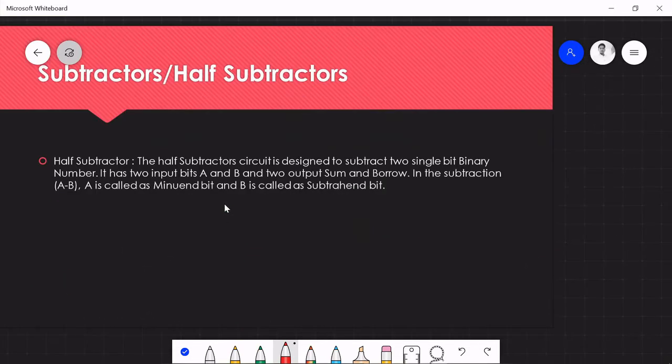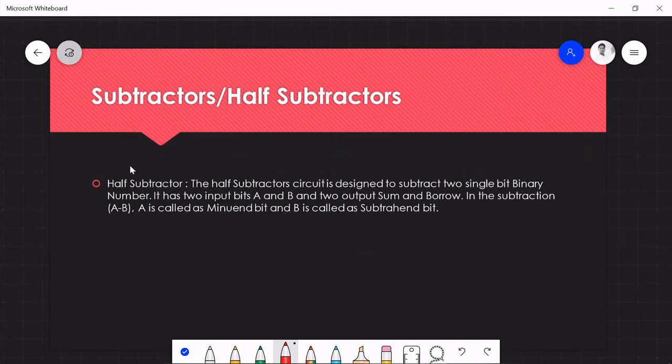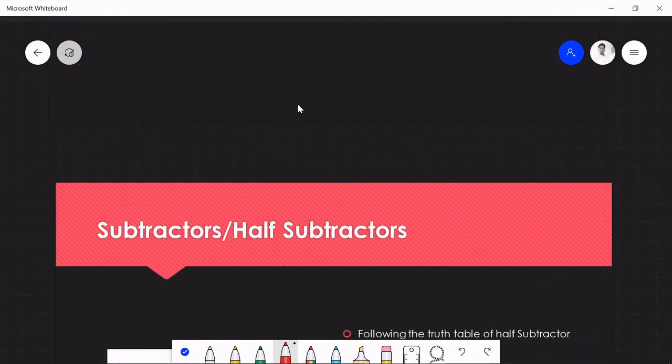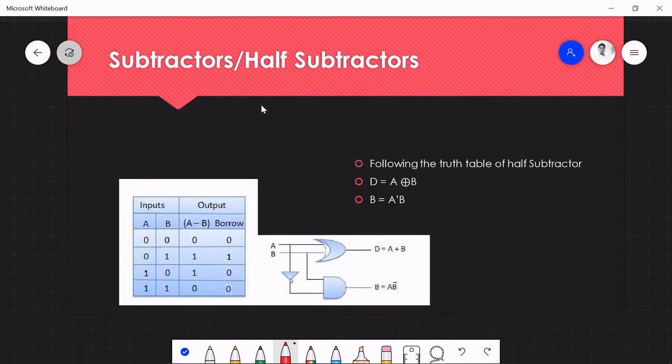So let's first see what a half subtractor is. A half subtractor is nothing but a circuit which is designed to subtract two single bit binary numbers. It has two inputs A and B and two outputs, one is difference and the other is borrow. In the subtraction A minus B, A is called the minuend and B is called the subtrahend. So let's see how this binary subtraction is performed.